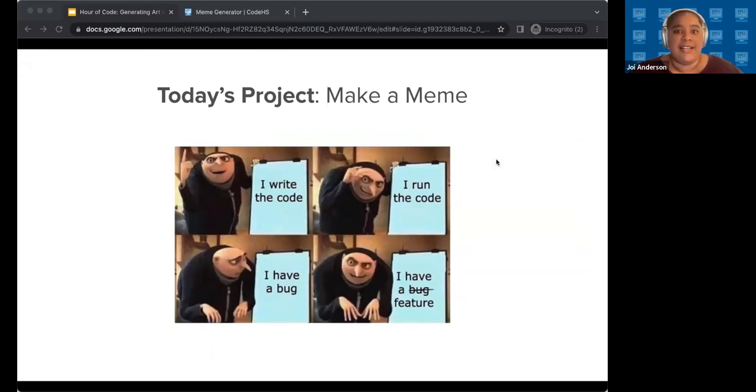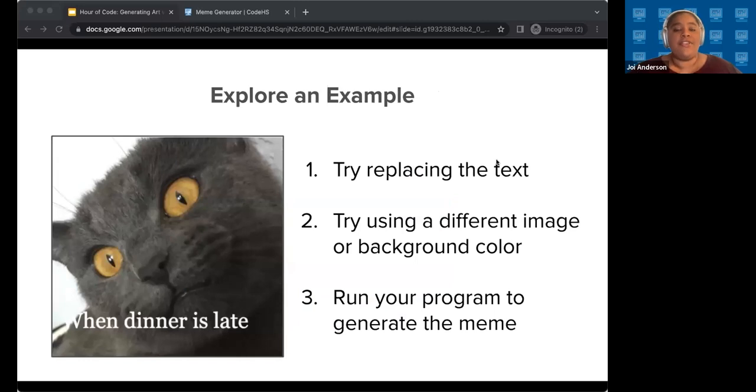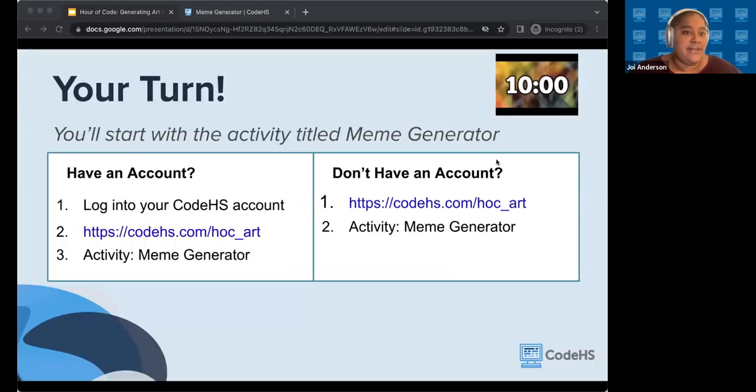Let's get started. For the first part of the activity, I would like for you all to look at an example meme. While you're exploring this meme, I would like you to try to modify things and drag and drop the different blocks that are available. You can do things like trying to replace the text or even the image or background of the meme. And then you can run your program to see those changes. So let's see how you can get there.